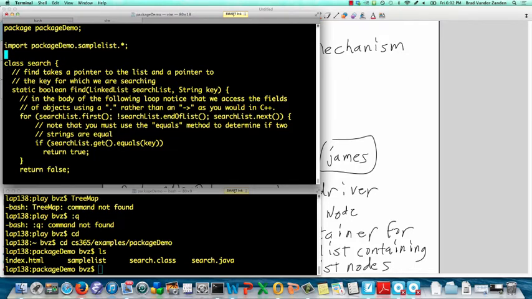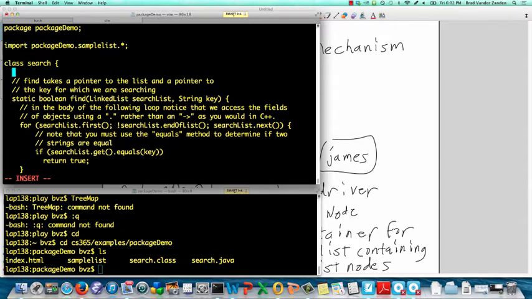Also, you can fully qualify a class if you want. So I could also have said, for example, package demo sample list node foo equals new package demo sample list node. So those are the three ways that you can reference a class from another package.